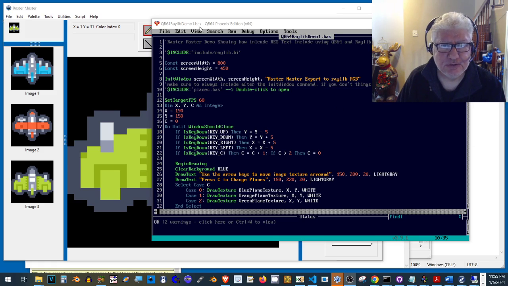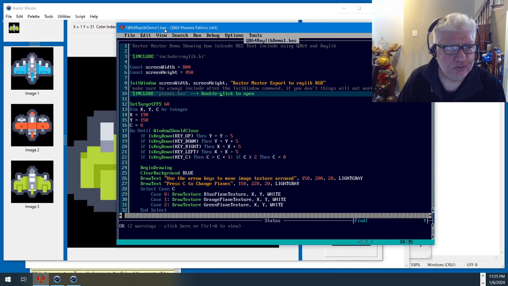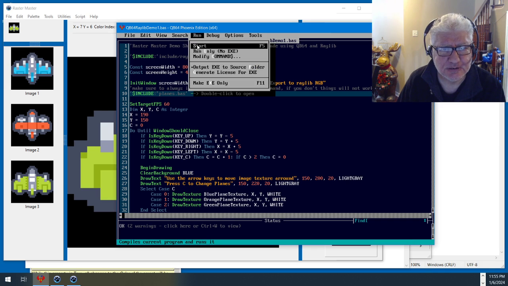All right, I have a simple demo that demonstrates how to use the graphics generated in Raster Master in QB64 Phoenix Edition with Raylib. So I'm just going to run the demo and then I'm going to go over explaining some things.